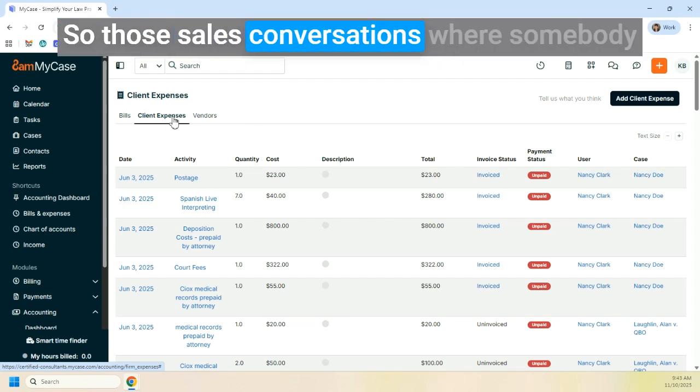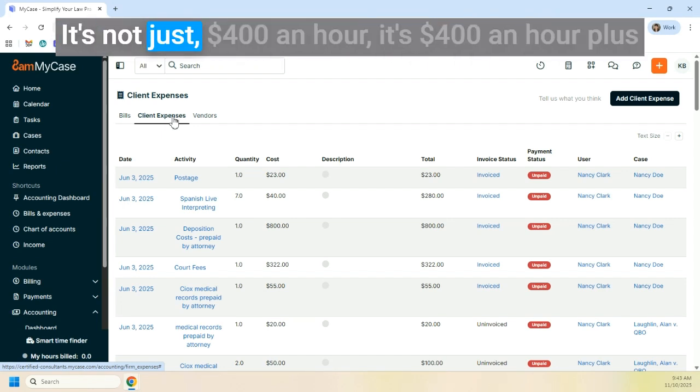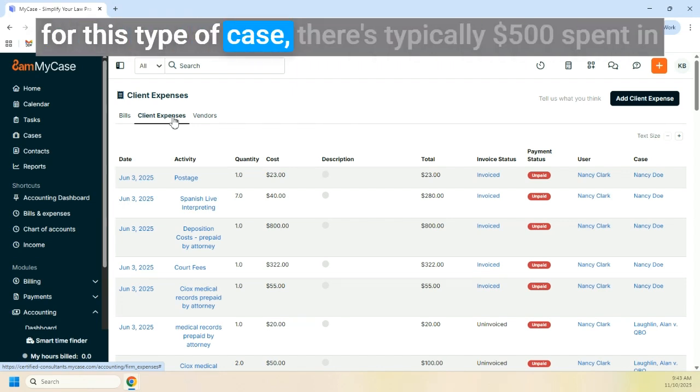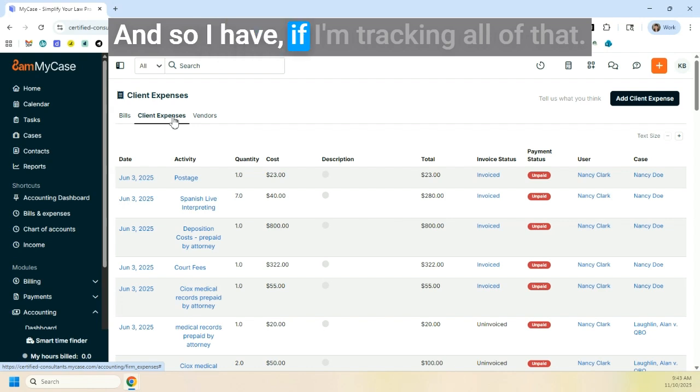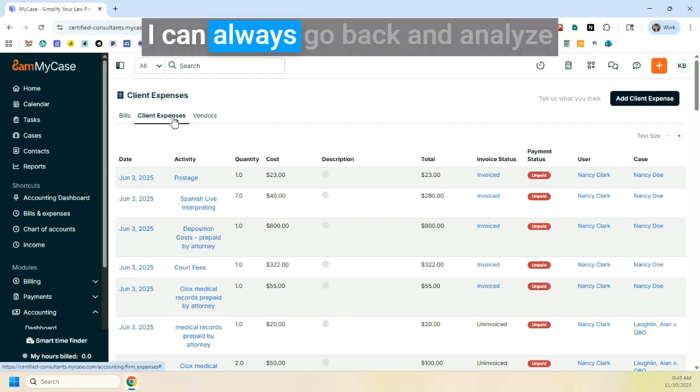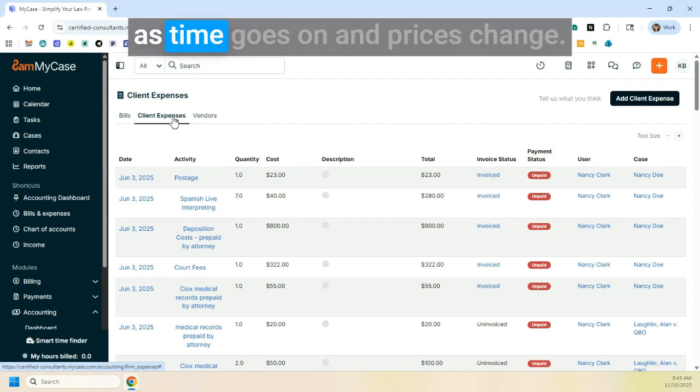So those sales conversations where somebody comes in and says, how much does this cost? It's not just $400 an hour. It's $400 an hour plus, for this type of case, there's typically $500 spent in filing fees and $2,000 spent in expert witness fees. And so if I'm tracking all of that, I can always go back and analyze and figure that out. So I can update it as time goes on and prices change.